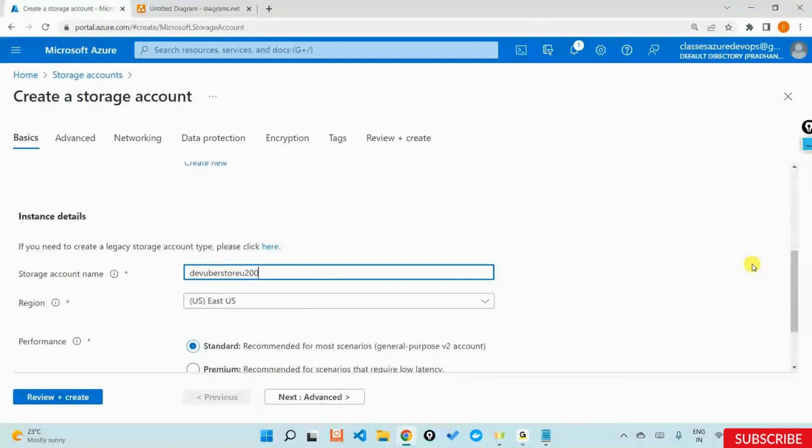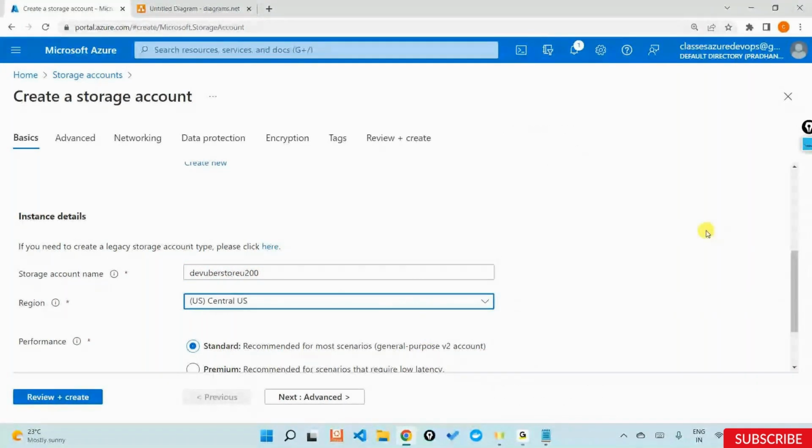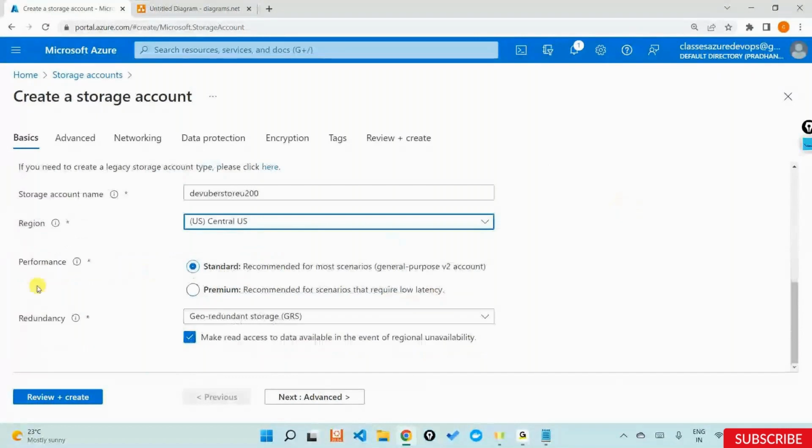Again, I'm picking up a region, something like ECS2. I'm saying, okay, fine, this is the storage account that I want to create in ECS2 or Central US or whatever it is, depending upon all the factors that we were looking at yesterday. And today, one more concept that I want to introduce is something called a performance tier. There is something called performance out here.